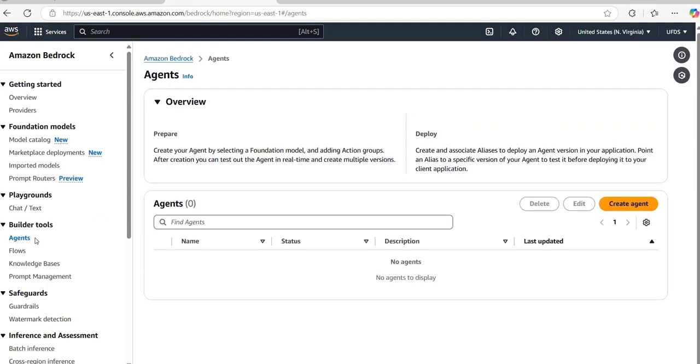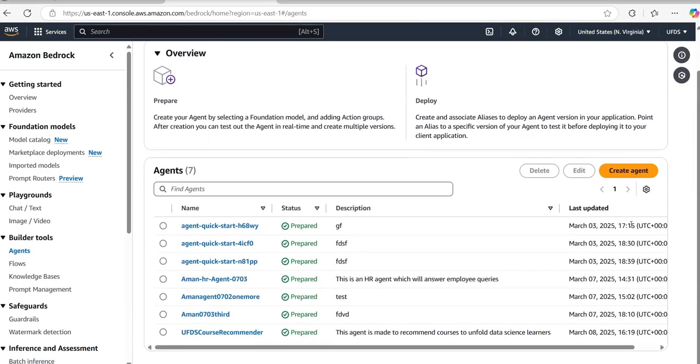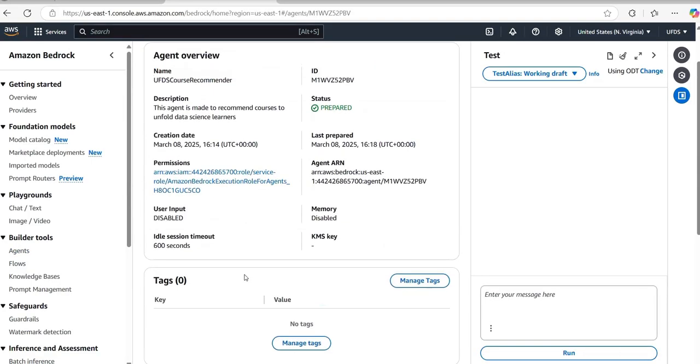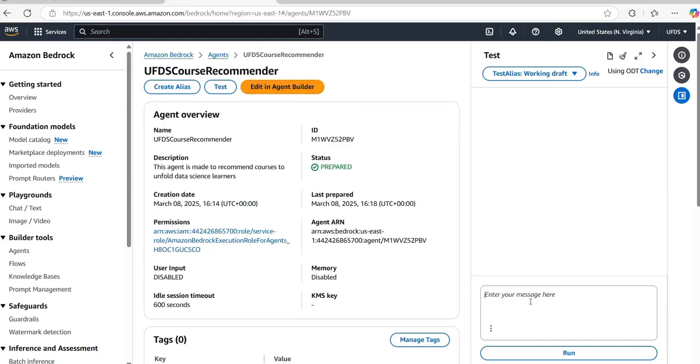Go to agents. And the agent we had created was UFDS course recommender. Let's open this agent, and I will say edit in agent builder. So first of all, let's see. Hi, please suggest me a course.